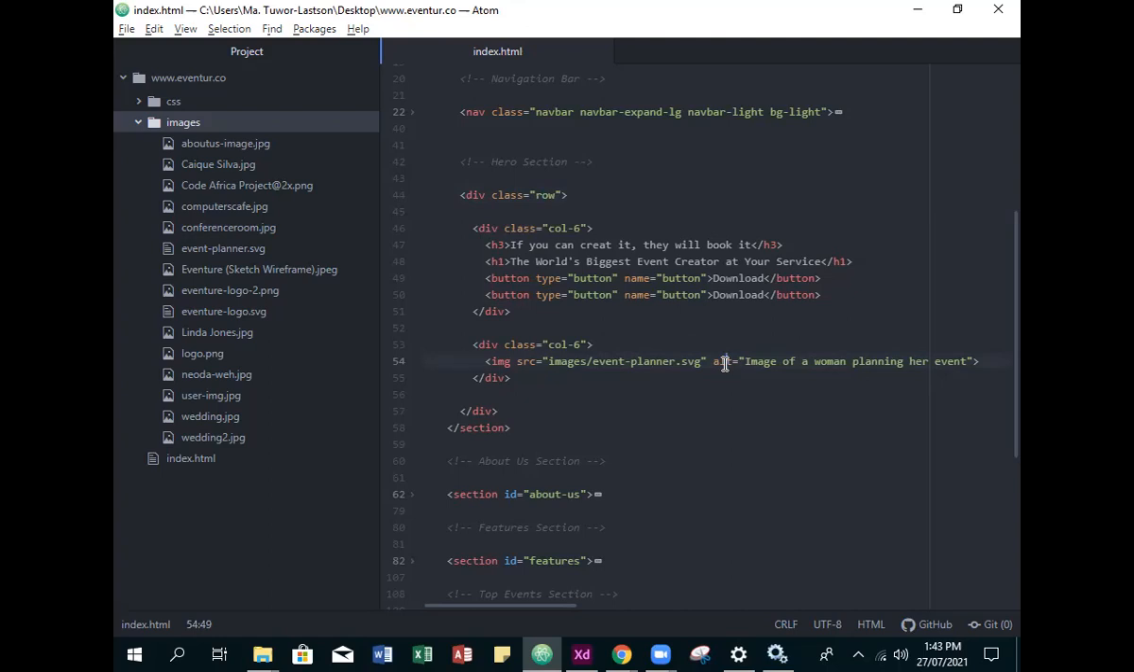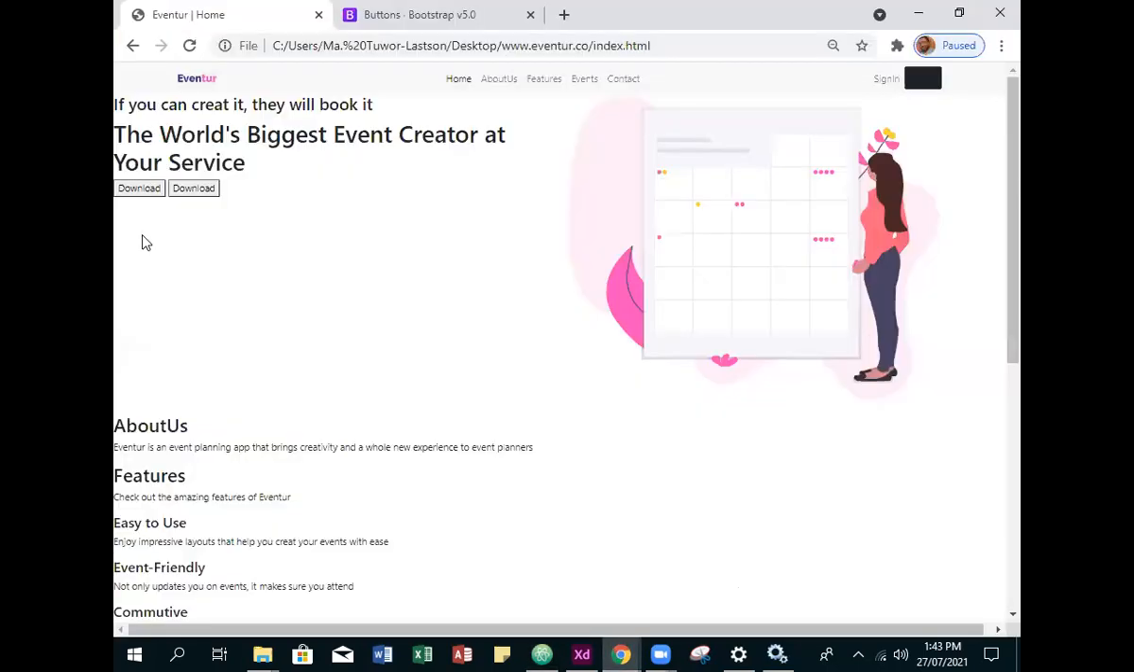So make sure you always add a text there, at least to describe the kind of image you have on the website. So inside of our div here, what do we do? We have to connect here to Bootstrap so that we can start the buttons. See the buttons here? The two download buttons here. We got to start them.